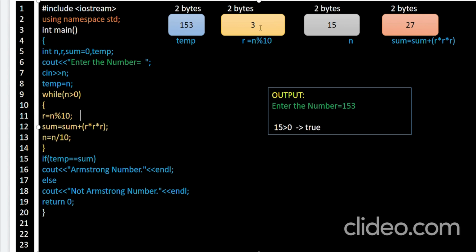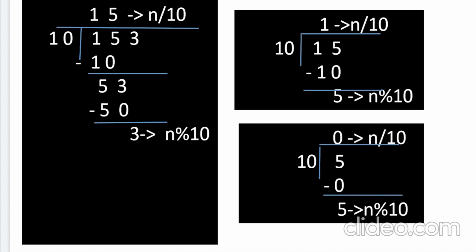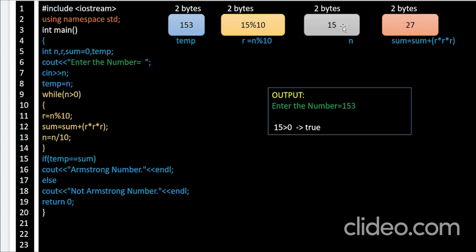Now what is the value of n? The n value is 15. 15 modulo division 10. So again here, 15 divided by 10, 10 ones are 10, and we are having a remainder of 5. So now the next remainder we are getting is 5.